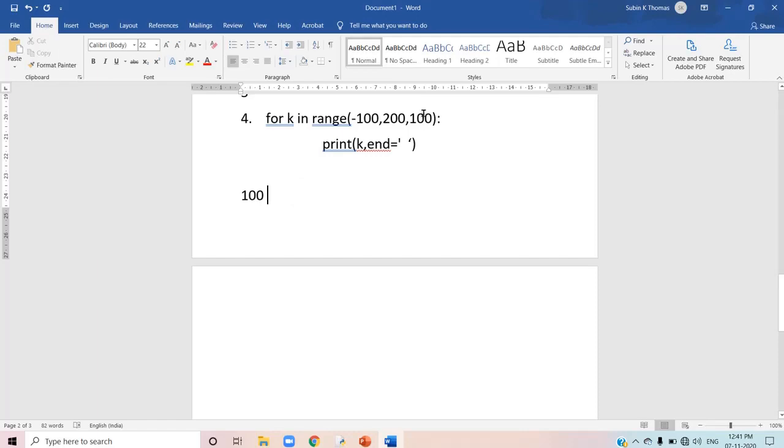After that, the step value will be added to the current k value. The current k value is minus 100. Minus 100 plus 100, you will get 0. So the present value of k, with the step value, gives 0. And print k means 0 will be printed.